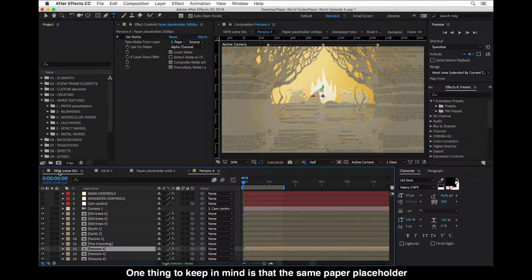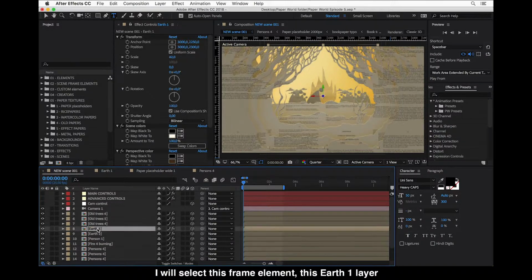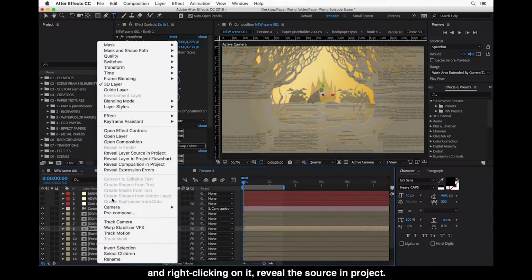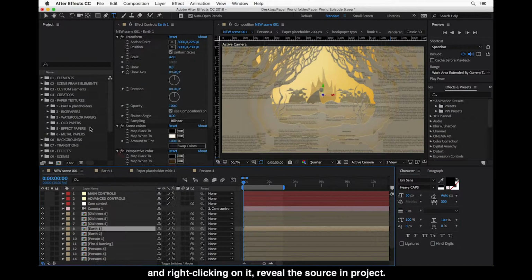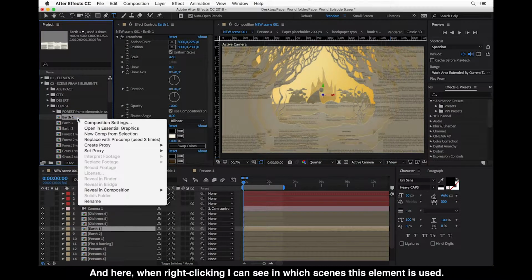One thing to keep in mind is that the same paper placeholder is in use for several elements and also in template scenes. I'll show you what I mean. I will select this frame element, this Earth 1 layer, and right-clicking on it, reveal the source in project. And here, when right-clicking, I can see in which compositions, in which scenes this element is used.